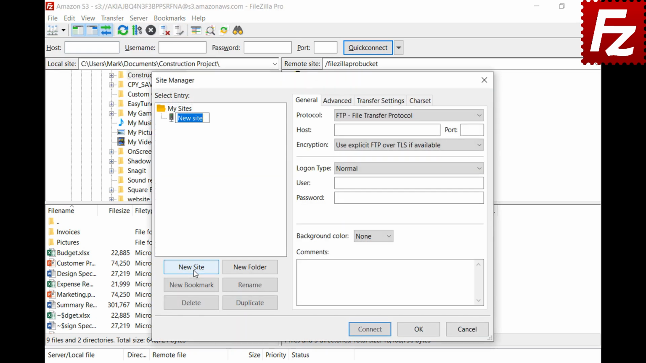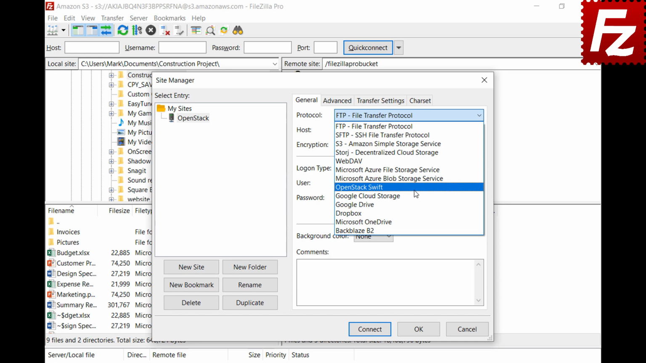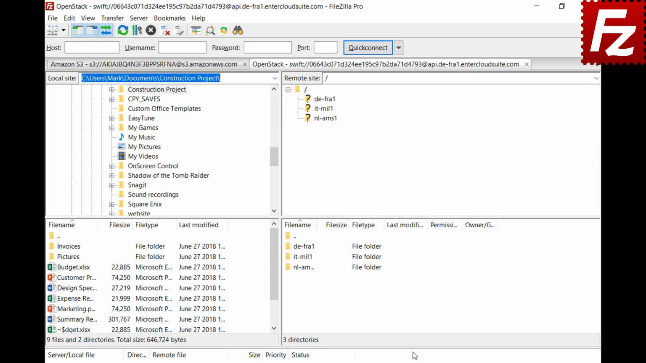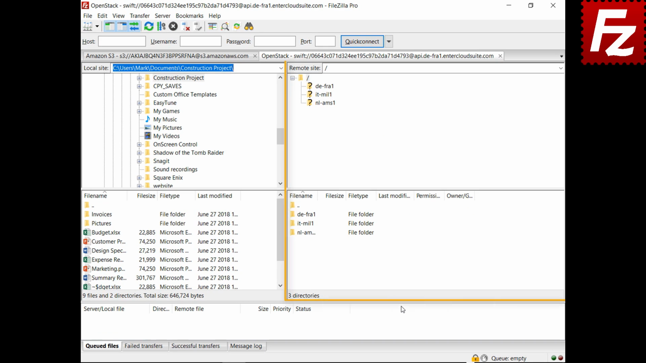Click New in the Site Manager dialog box to create a new connection. Select OpenStack Swift as the protocol. Enter the identity host and path and project ID as supplied by your cloud provider. Also add your account email address and password in the text boxes. If everything is correct, you can now connect to your OpenStack storage. On the right side, you see your buckets, directories, and files. In this video, you learned how to connect to an OpenStack storage with FileZilla Pro.